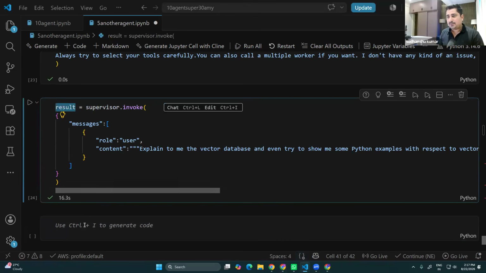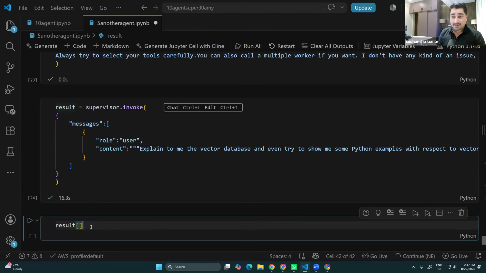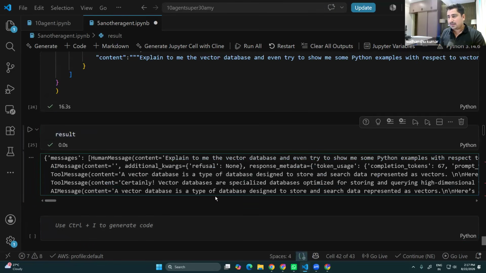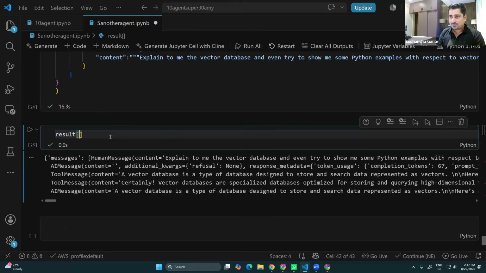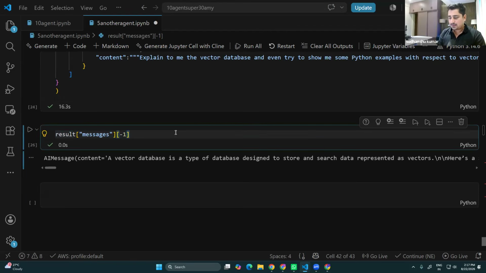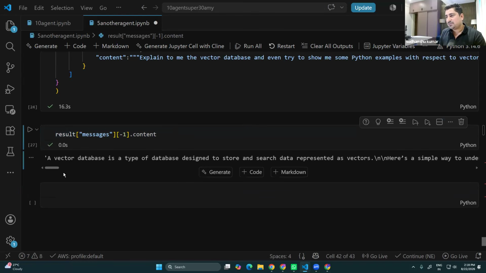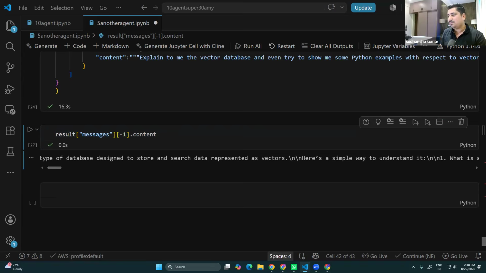Okay, fine. So now here is the result of messages, right? If I show you the result, it will look like this. It won't be relatable, so let me extract the relevant information. Messages of -1, and then dot content. Okay. So we get a vector database is a type of database designed to store and search data representation, and it is also trying to give me some sort of coding explanation. I just have to do the formatting.